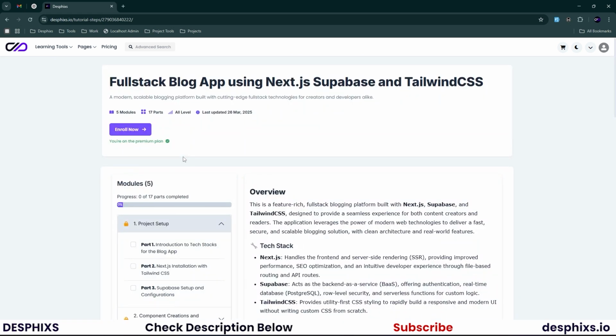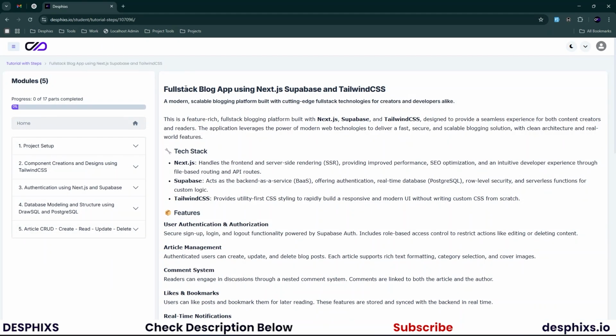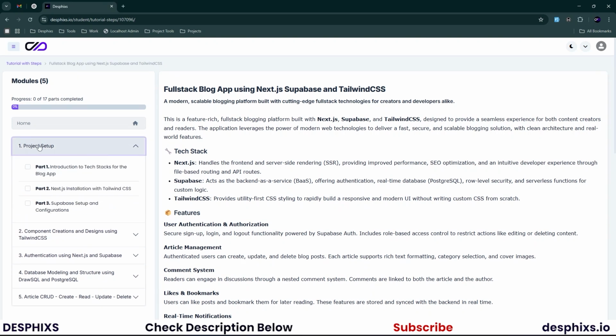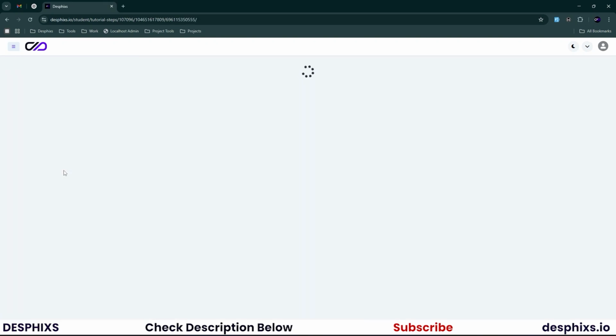If you don't have an account yet, sign up an account because you will need that to be able to enroll in this course. So I'll just go ahead and hit enroll now. Good. After you get enrolled, you see that it brings you to your dashboard. Now over here is where we can start taking this tutorial step by step, starting with module 1, which is project setup.